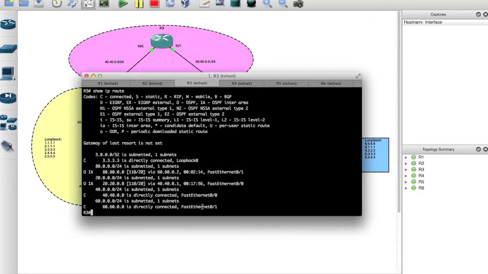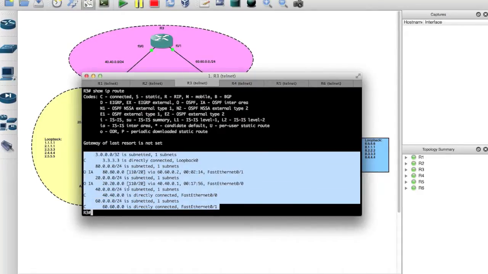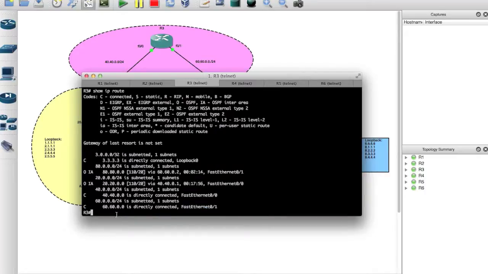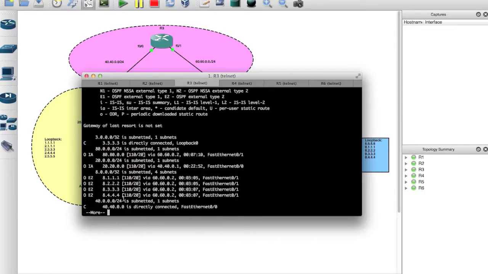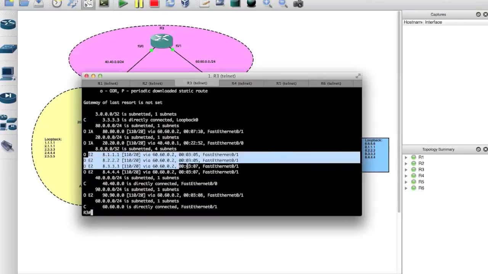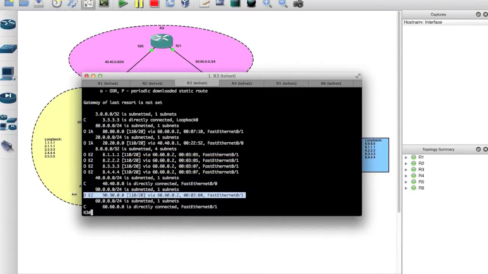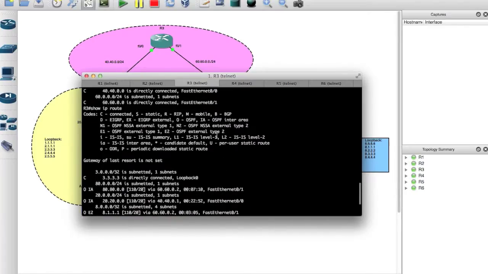And now if I come to router 3, right now we have no RIP routes. But if I type show IP route now and update this, there you go. See, now we have the E2, the RIP routes being injected into OSPF. And E2 stands for external route. Let's see. Yeah, external OSPF type 2 routes. It's being injected into OSPF.